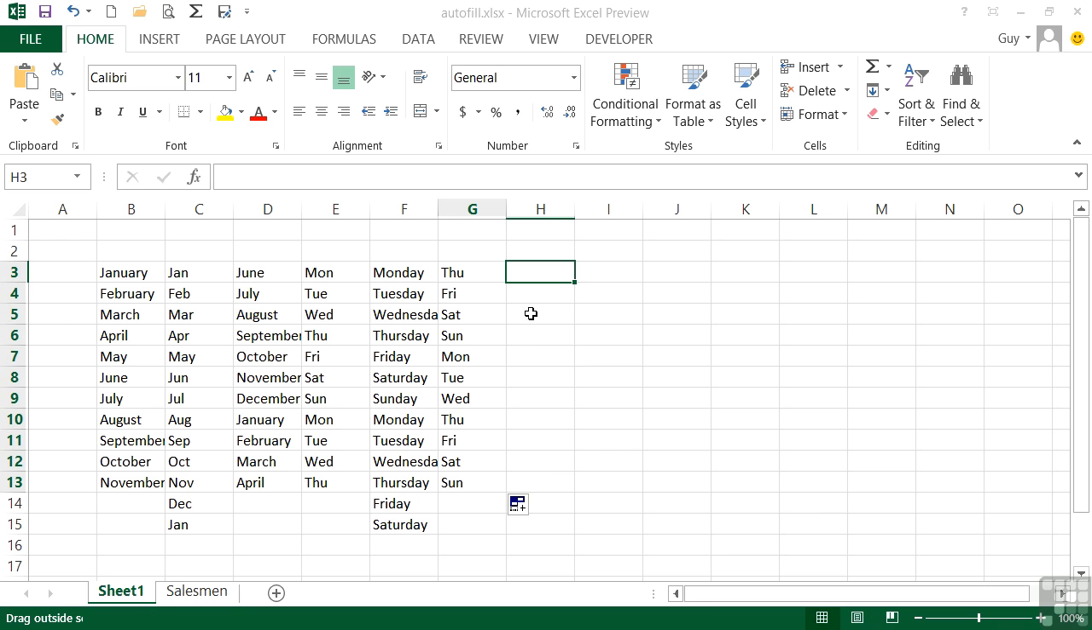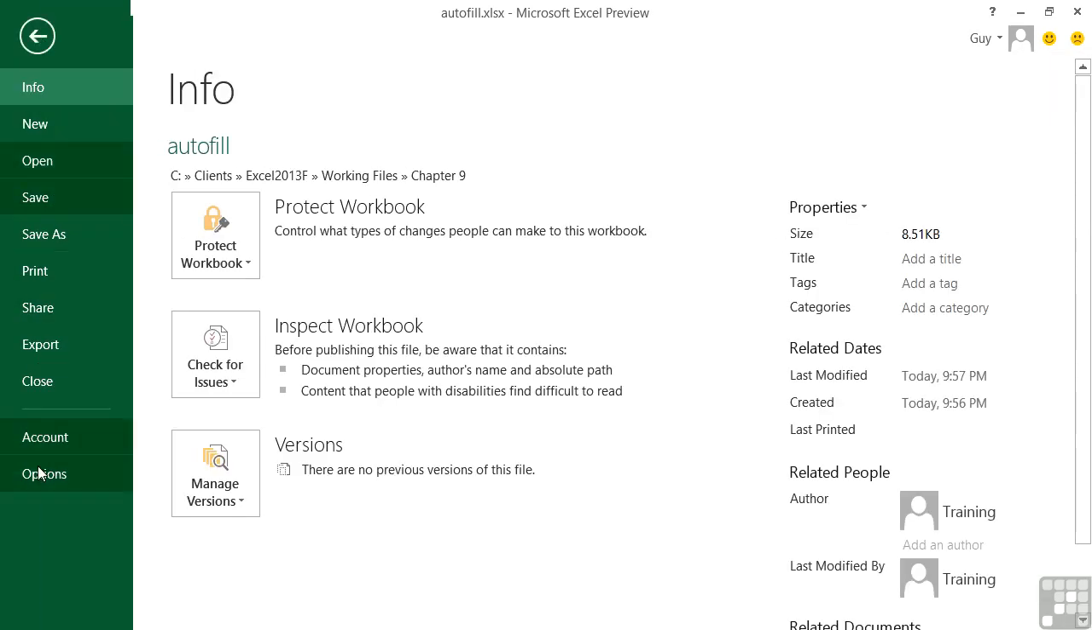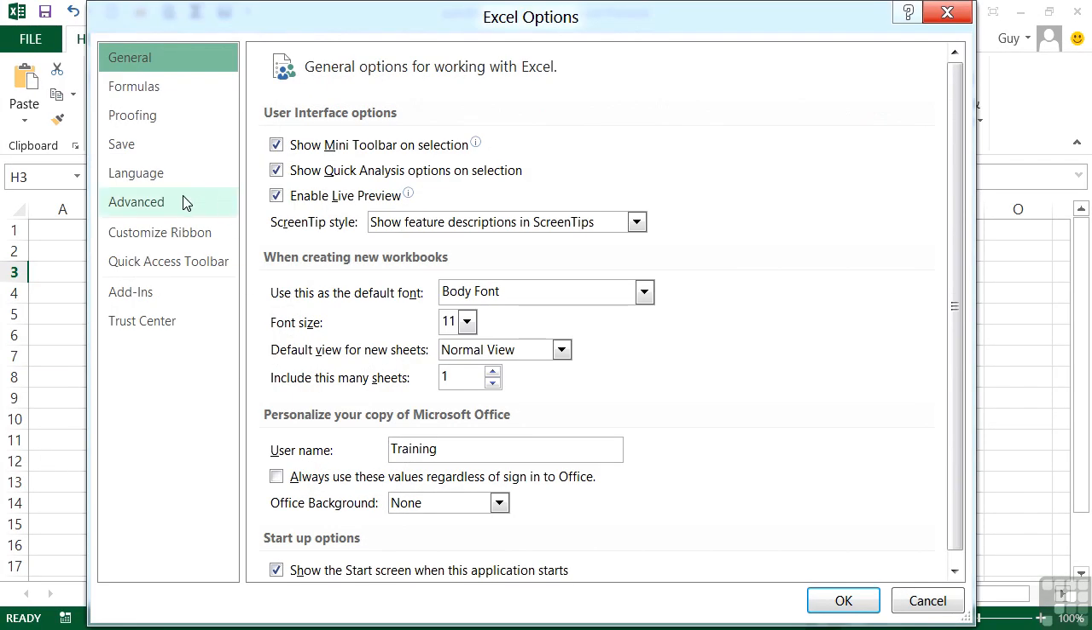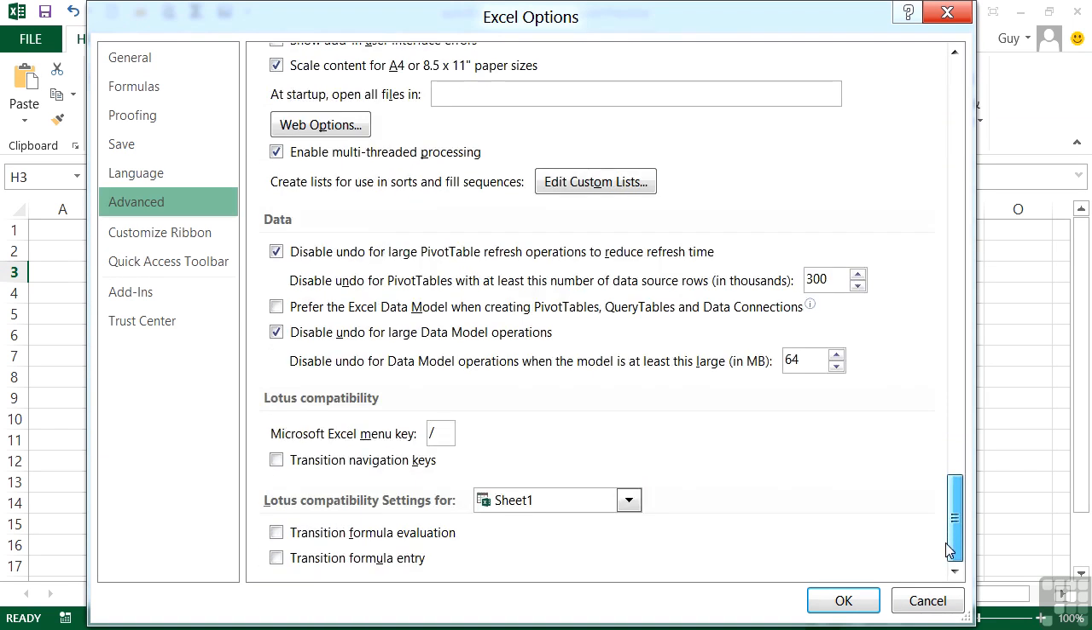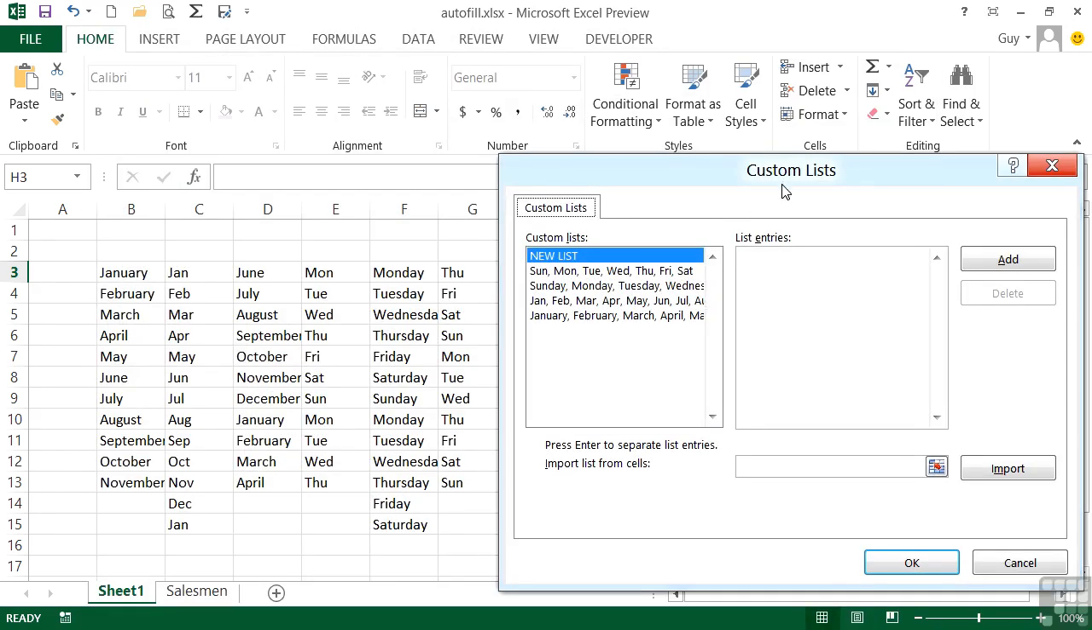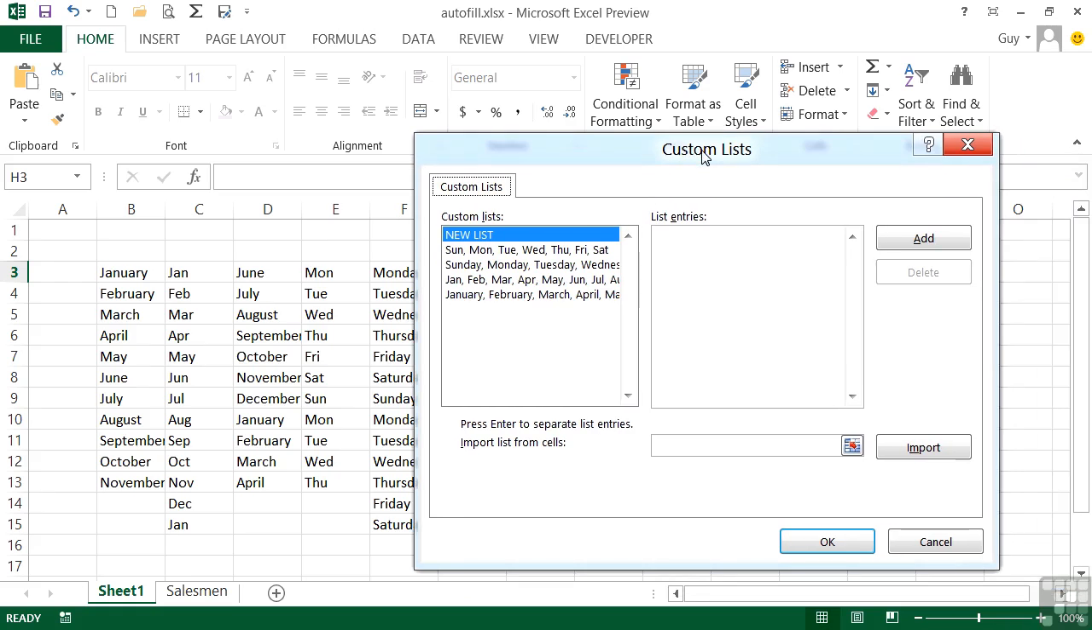So we need to create a custom list ourselves. So we go to File, come down to Options, and then Advanced. And then pretty much at the end of the Advanced options, so scroll right to the bottom, you'll see we have this little option here for Edit Custom Lists. If I click, I enter the Custom List section, and we can see in there the 4 custom lists that already exist in Excel. The Sun, Mon, Tue, Wed, etc. Sunday, Monday, Tuesday, Wednesday, Jan, Feb, Mar, January, February, March, April.